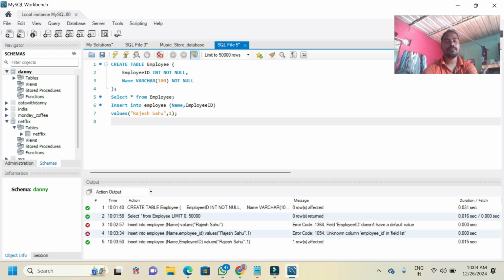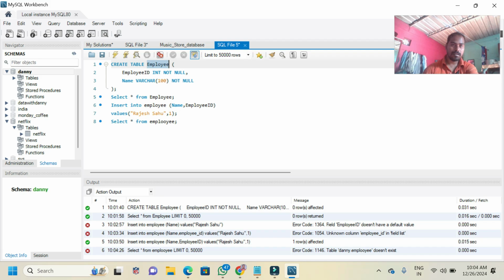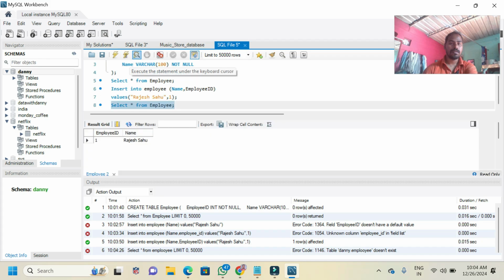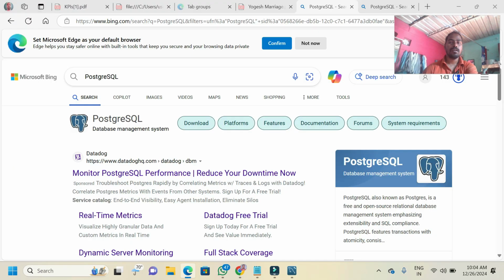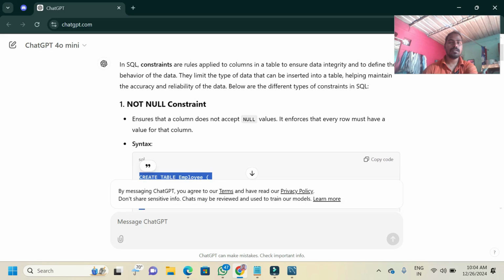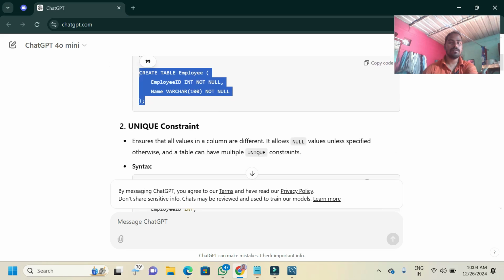So let me select whether the value is inserted or not. Select star from employee. And after that we need to close with the semicolon. So one minute. This is the table name. Yeah, this is the table name, and when we run this, this is how our data is inserted in this particular table. So guys, we understand that this is the constraint which we use in SQL.